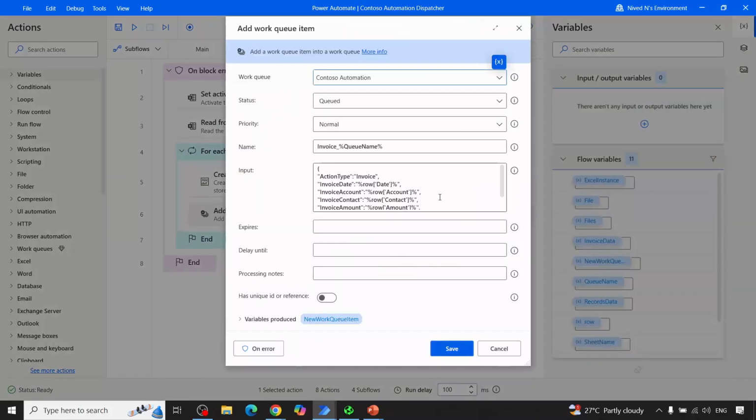And here, if you see, I am using a JSON format where, from each row, I'm adding the following details: action type, invoice date, invoice account, invoice contact. This is coming from your Excel sheet itself, and I'm not adding any other details here.